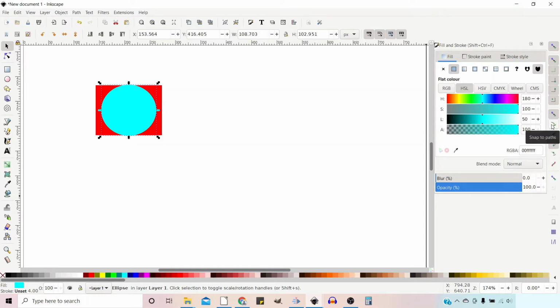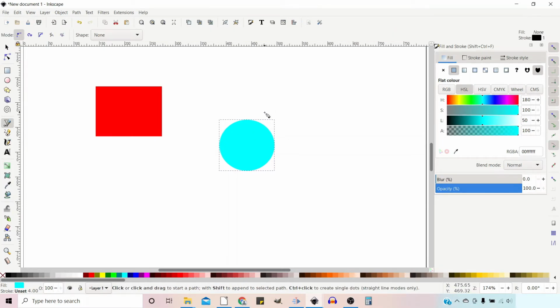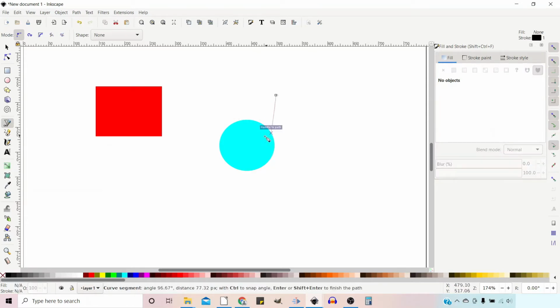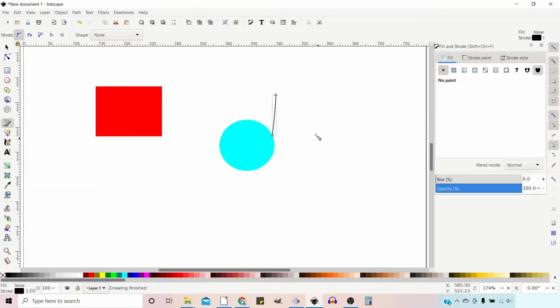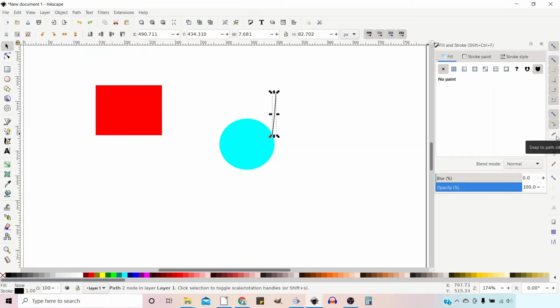So to get started, we start with snapping to path. So if we move our circle out, I'll get my Bezier tool for this one. If we come in close, actually I'll start up here and drag a line down, it will snap to the edge of my shape. So this is snapping to the path. So we can click there and we know we're touching the path.